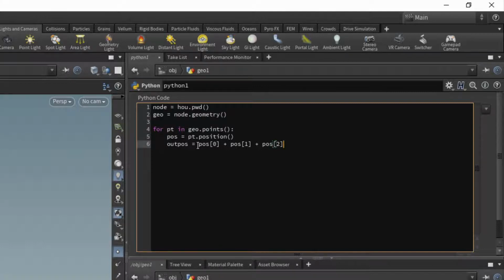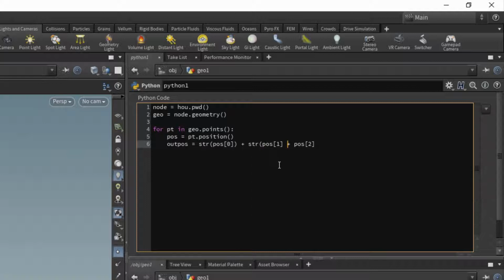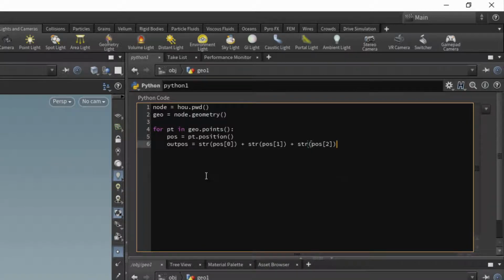Okay, but the problem right now is that's going to add numbers, and we don't want just one number. We want a string. So convert these numbers to strings, and we can do that by using the string function. The string function takes one argument, and it will convert what we give it into a string literal.